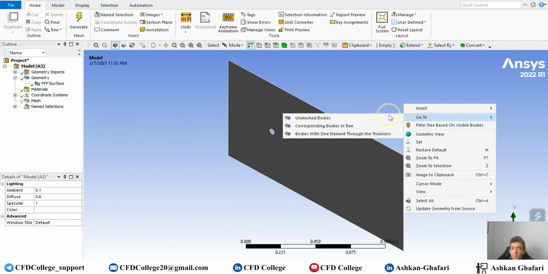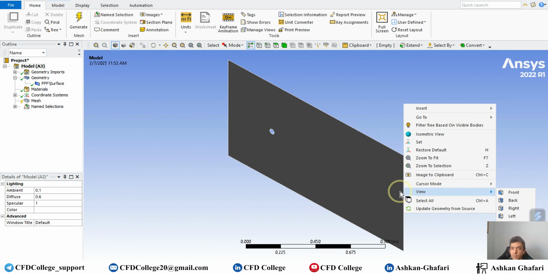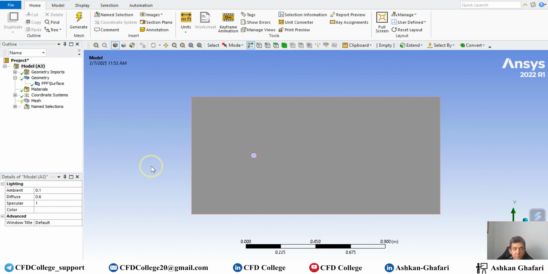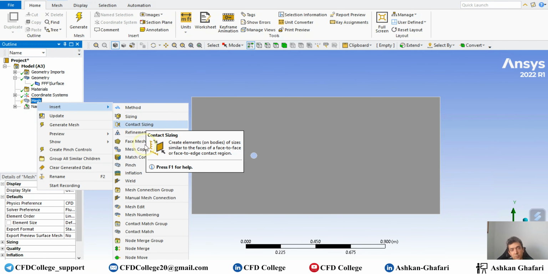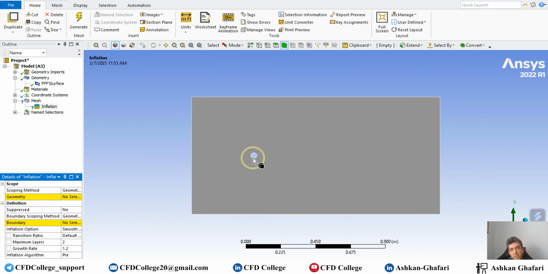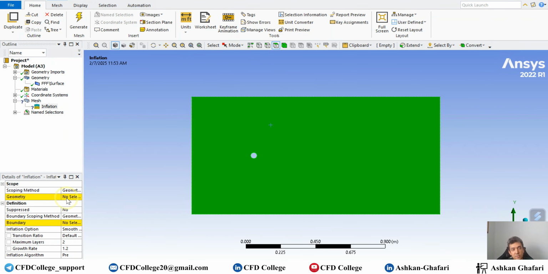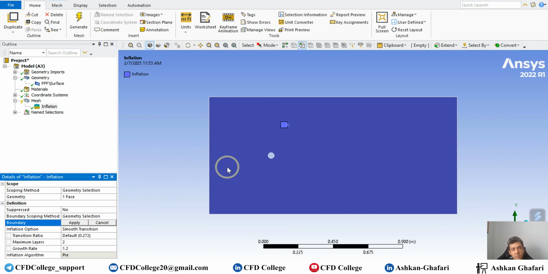So, view front. Okay, so here you need to add inflation for this surface on this boundary.